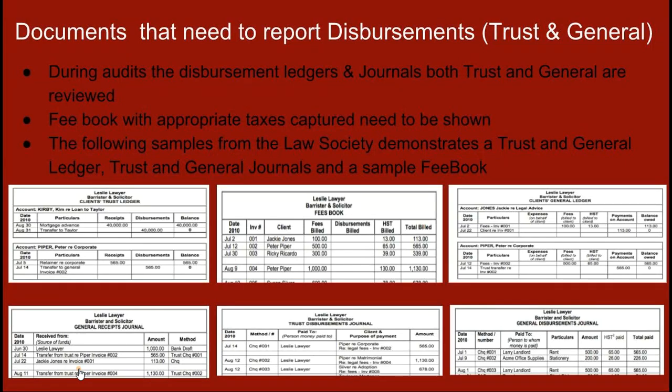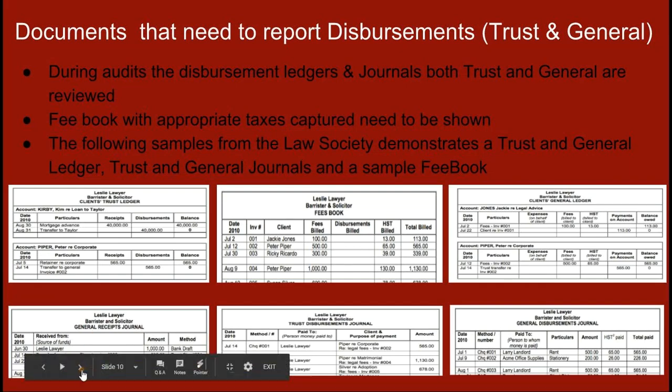But keep in mind that some of the documents that you are expected to generate as part of your audit report or part of your monthly reconciliation are the disbursement ledgers and journals, both for your trust account and your general account. In addition, you have your fee book with all the appropriate taxes captured. And as I said, instead of diving into the slide that shows you specific examples, let's walk through an example and we'll generate these documents one at a time. Okay.